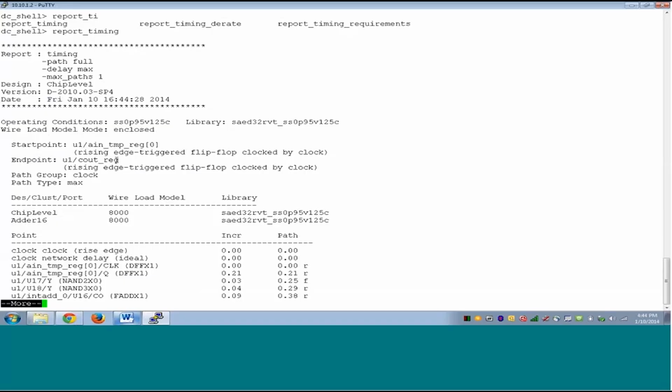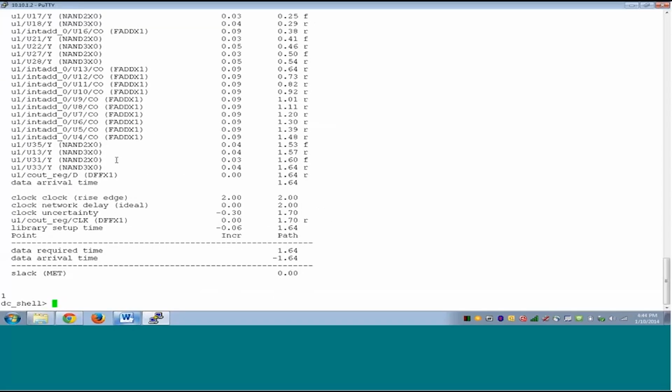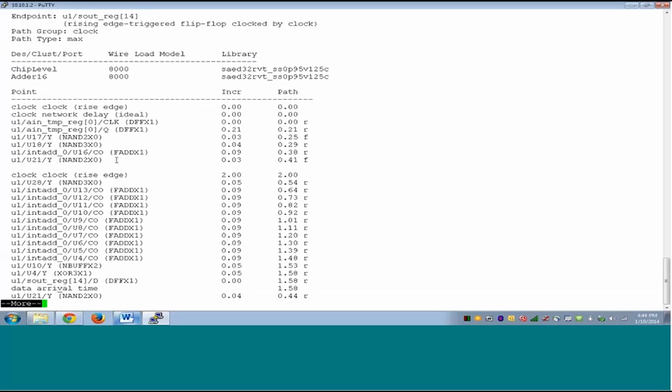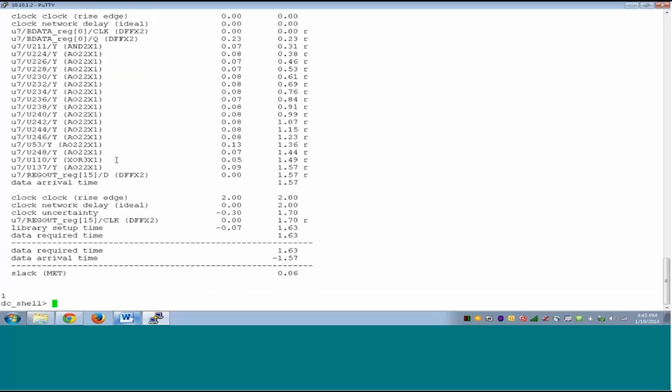Report timing by default will report, you have to remember this, the worst single path in each clock group. If you want to report multiple paths, you can say -max_paths, let's say 5. It will now give us the 5 worst paths. So these are the 5 worst paths.